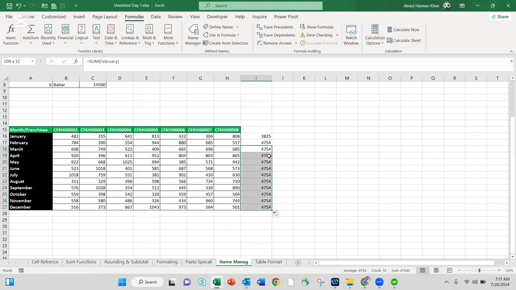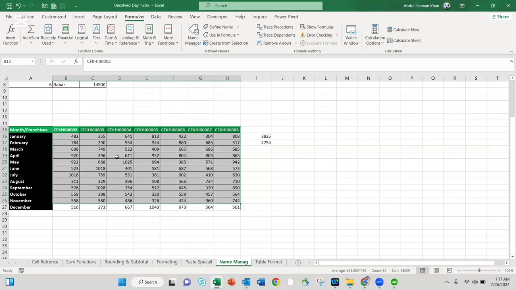Now it is not draggable. You have to give, I think maybe this is the way. Yes. No. So you can call anywhere. Similarly, as there are franchises above, you can select this one and go to create name from the top. Now we will use the top row, okay, as the range names.